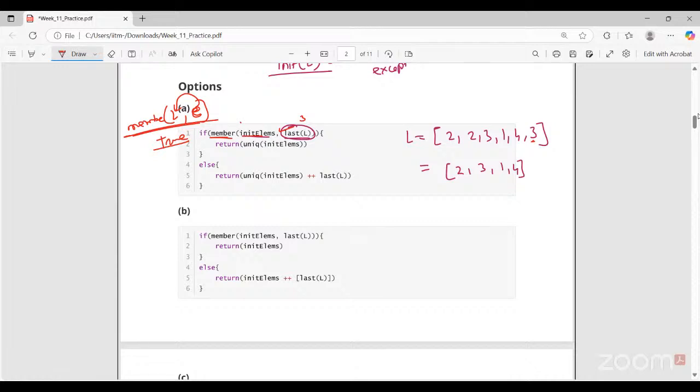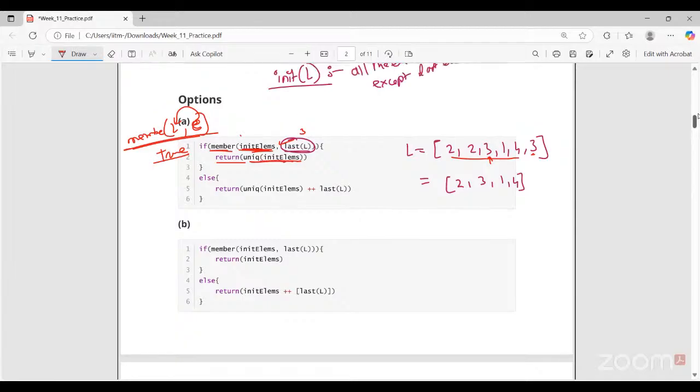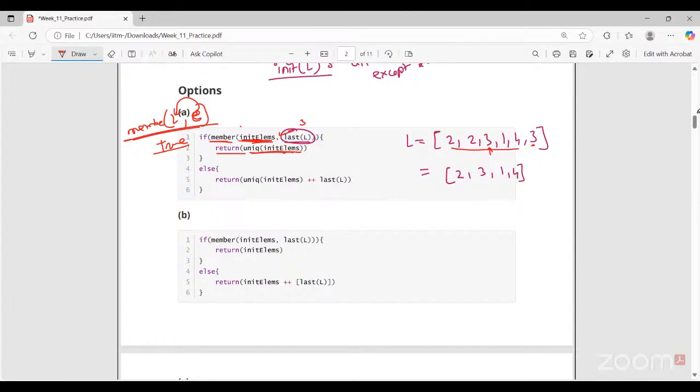So here we have 3, and here we have the initial list. Is 3 a part of this list? Yes, you can see here we have 3. It means we have to return unique of the init element. Again, we are calling the same function here, and we have to take this list as an input.